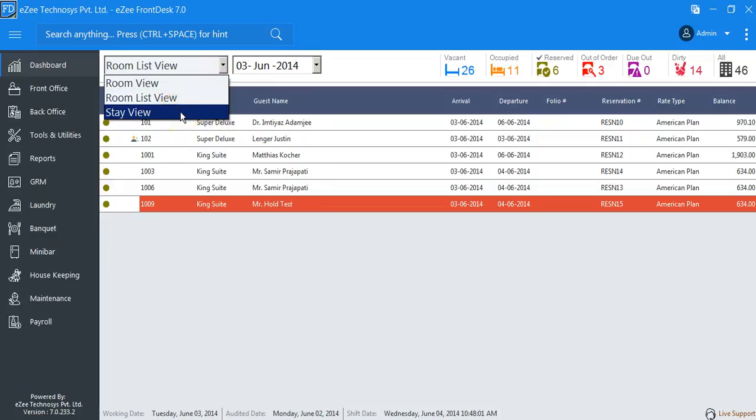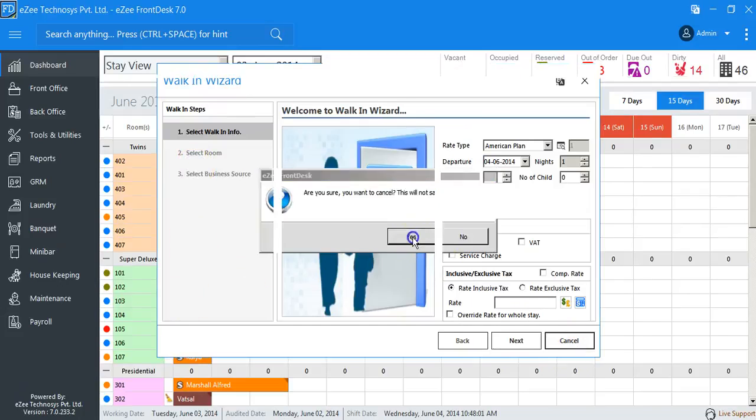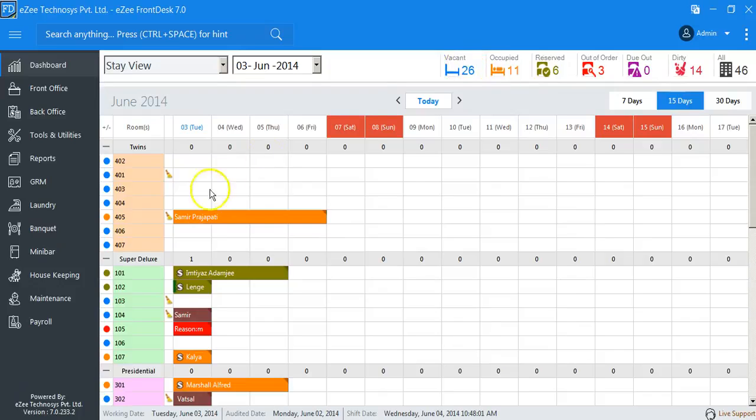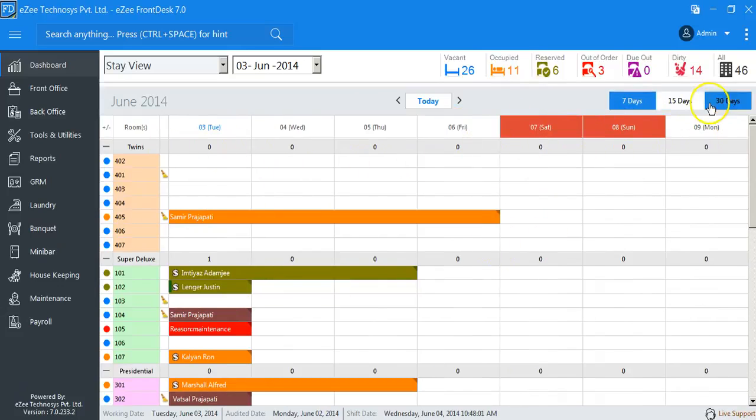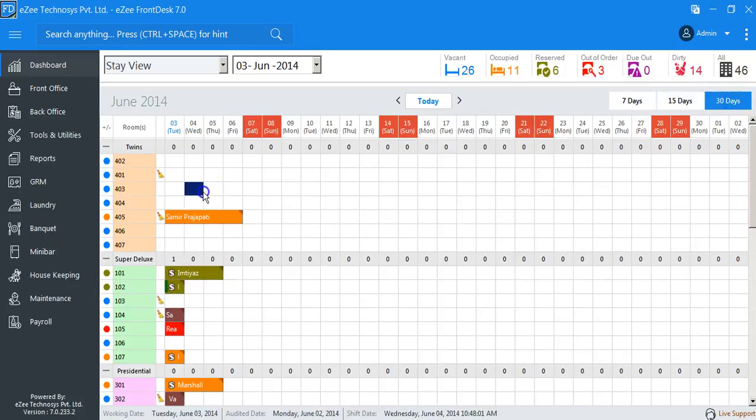Okay, one more view we have is stay view. Stay view will show me the stay of the day, or of the week, or of the month. So if I just want to see the stay of the day, then I'll concentrate on the 3rd June, you can see over here, and just concentrate on this particular day. Okay, so I'll click on the occupied, and I'll select the 7 days, so it will give me a 7 days stay. If I want to see a 15 days stay, I'll click on the 15 days stay. If I want to see a 30 days stay, you can see 30 days stay is also showing over here.